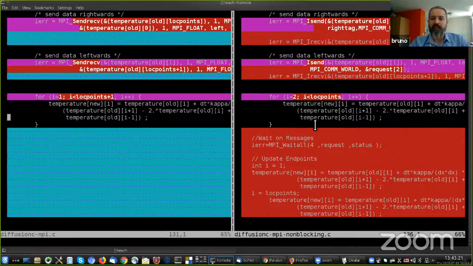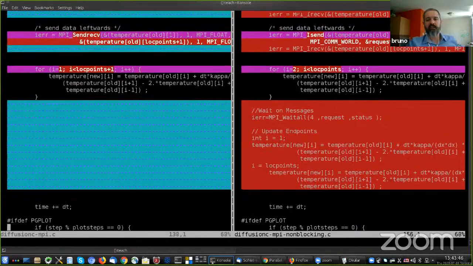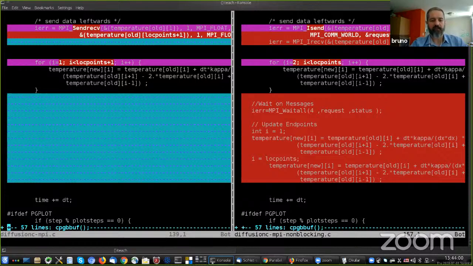Okay? And once you're done with that, we need to wait. So here we have MPI wait all. We have 4 requests. Each of these communications is 1 request, right? This is the array of requests, and this is the array of MPI status. Once all of them are performed, then we are ready to do an update of the endpoints. We have the computation of the endpoints, and then we do the first point in the local points and the last point. Okay, you update that point, and then the rest is basically similar to what we had before.